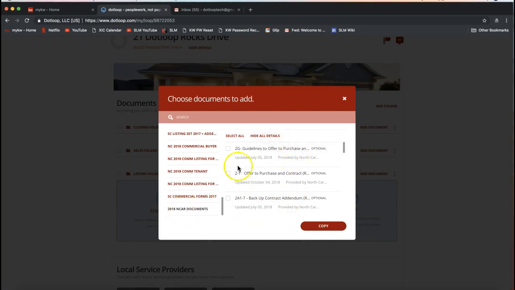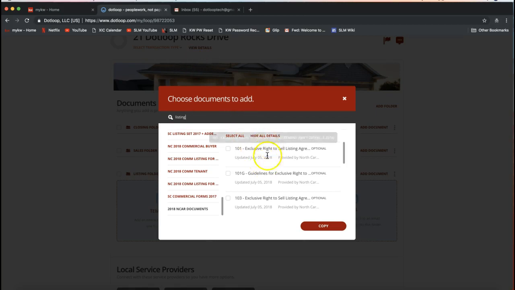When I do that, it will pull up all the forms on the right-hand side that are in that form folder. And I can use the search bar at the top of my screen to search for whatever form I'm looking for. So let's say in this case, I'm looking for a listing agreement. So I'll type in the word listing. I know it's named something a little different in every state. Sure would be nice if they were all named the same thing, wouldn't it? Alright, so I'm typing in the word listing. It searches for all the forms with that in the title of the form.